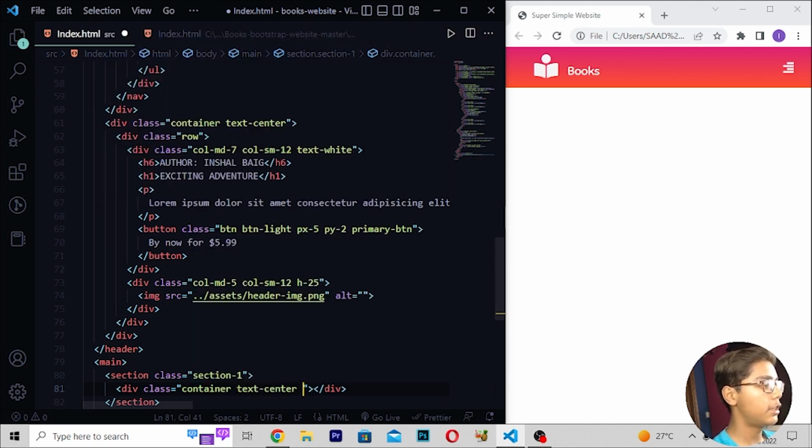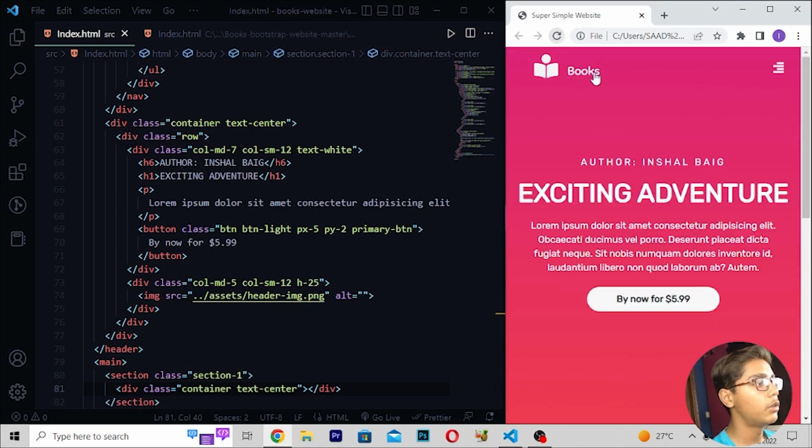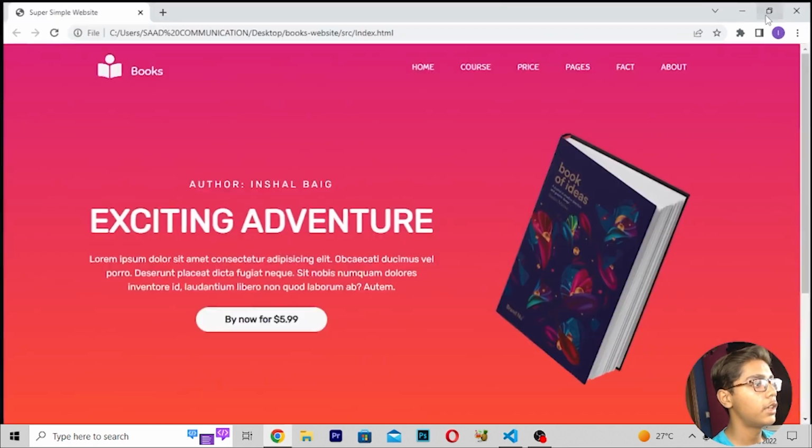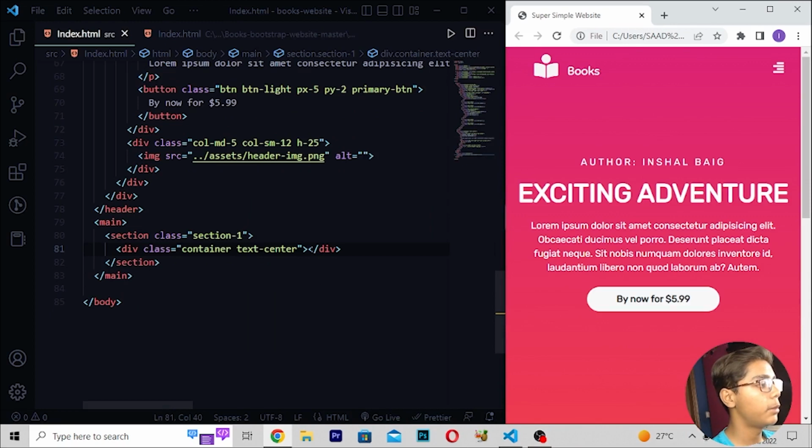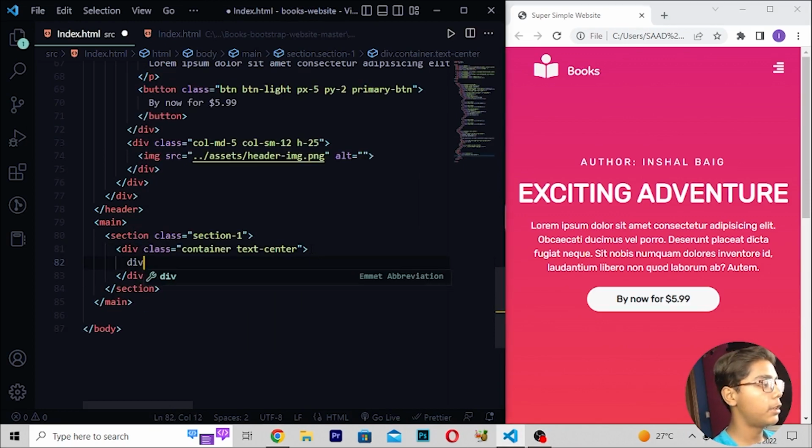Right here text center. Save this, reload. So you can see we are getting this thing. Now when you are getting this, here I will be moving in this tag. Then I will be writing div class row like this.